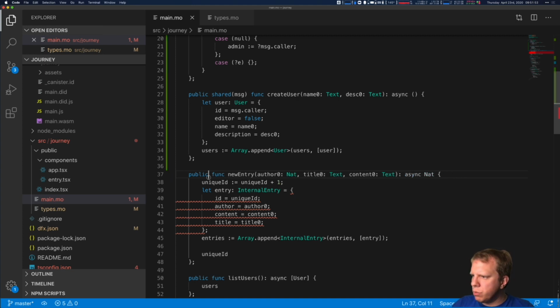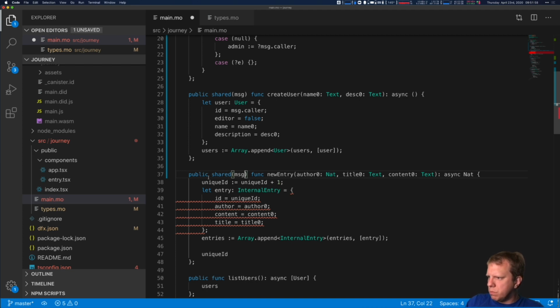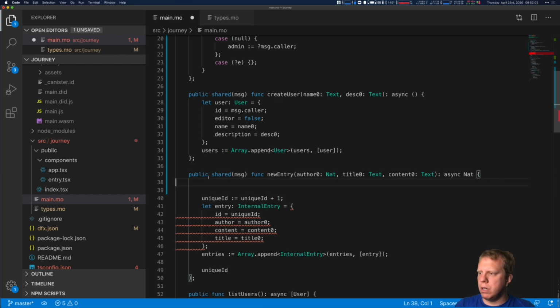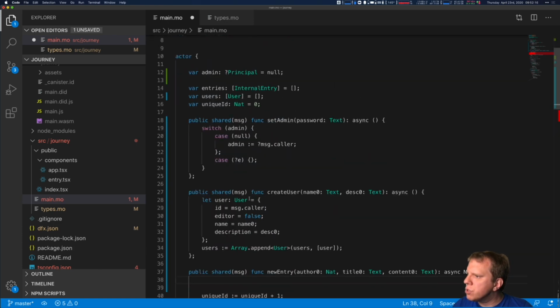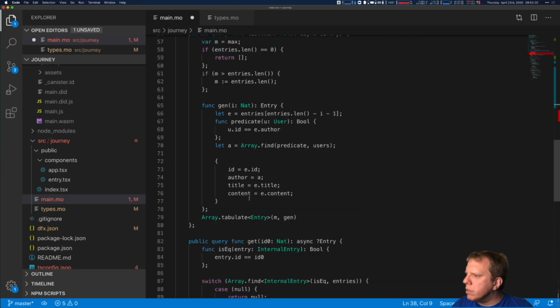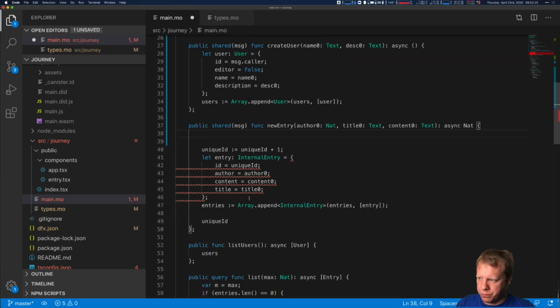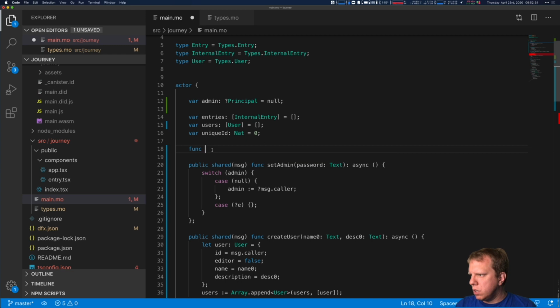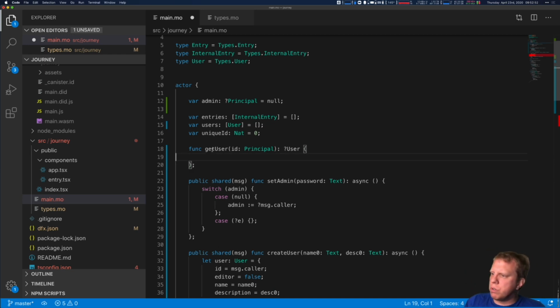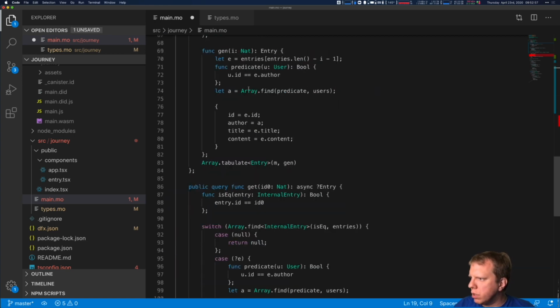Okay, so a few things. New entry will be limited to basically new authors. So there should be a get user somewhere. We're going to make a private function, func get user, principal ID principal, and it's not even async. It's an optional user, and so the way this works is that I refined. There you go.